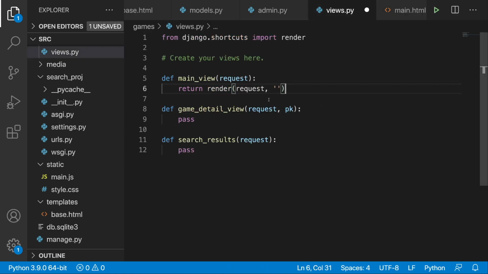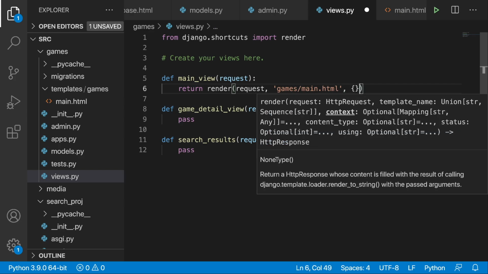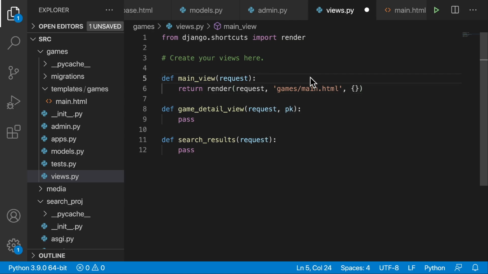Let's go back to the views.py file, and let's provide the path to this template over here. So it's going to be games/main.html. And then let's add an empty dictionary because we aren't passing anything to the template. All right, so let's go ahead and save this views.py file.